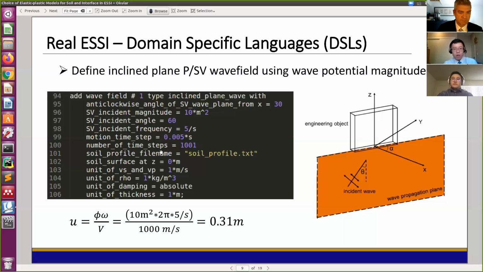Here you specify the profile of the engineering site to be the plain text file that you already prepared according to that 5-column format, and then you have a bunch of units here, which correspond to the values of that plain text file. And from that equation, we can calculate that the harmonic SV wave displacement magnitude we are specifying is around 0.3 meters.